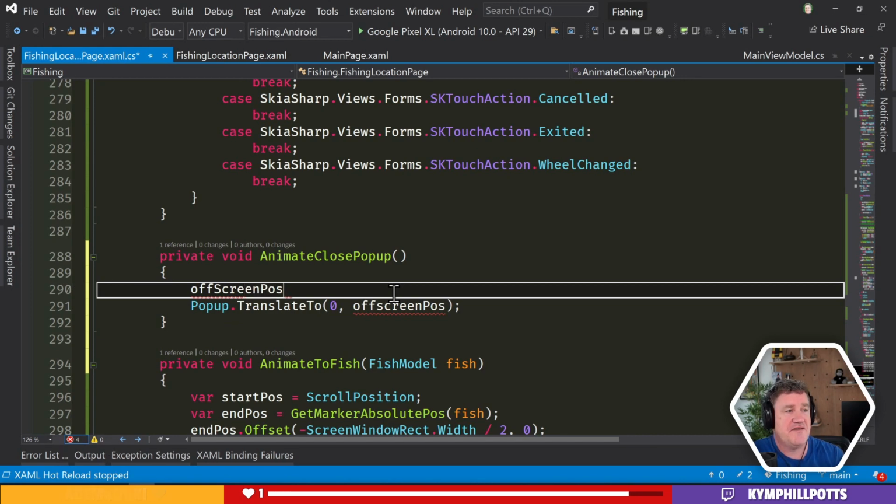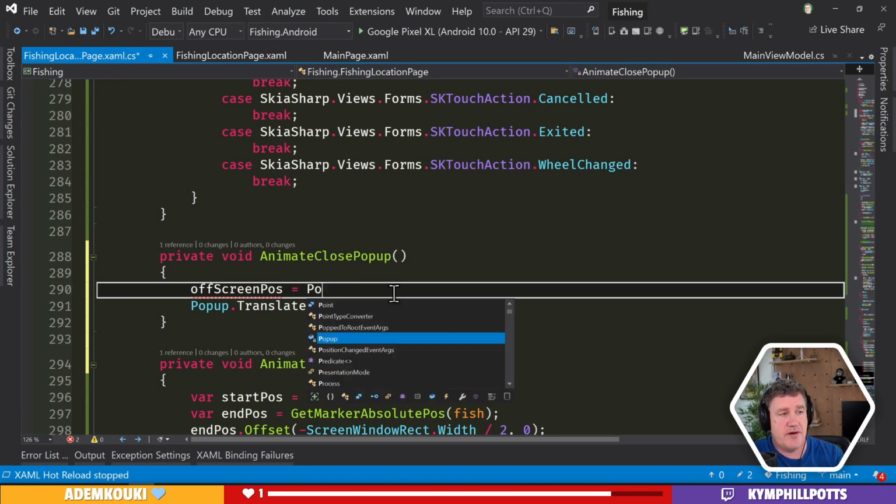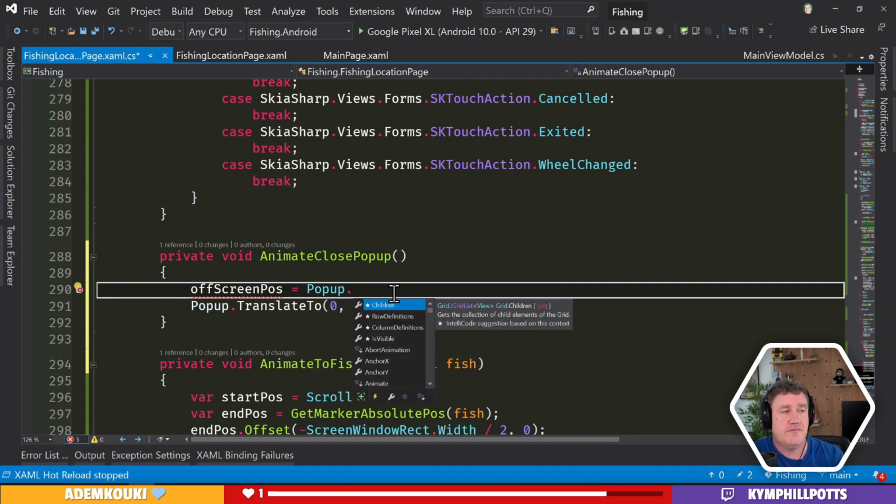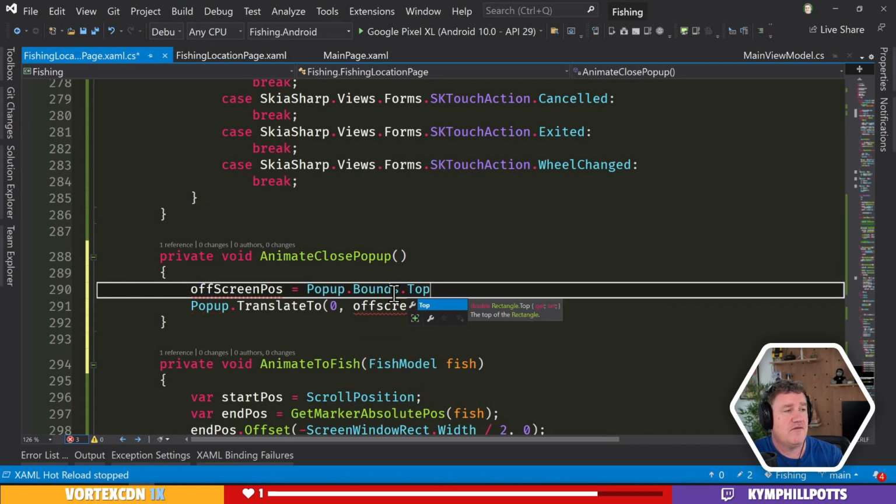So our off-screen pause is actually gonna be the top of the pop-up. Right, so the top of the pop-up. So if we imagine we've got a screen.